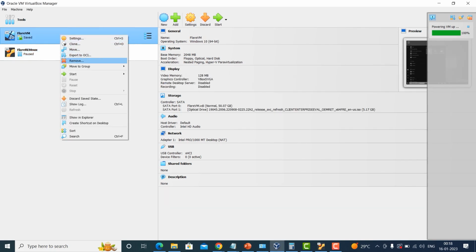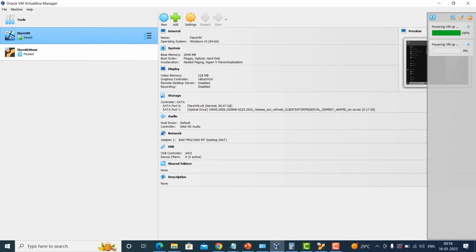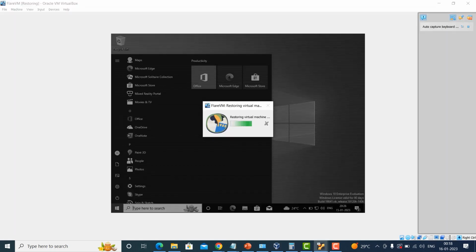I'm choosing the Windows 10 operating system and starting it. The first thing I'm going to do is launch Google Chrome, open the Flare VM GitHub, and then start installing the Flare VM on the Windows 10 machine. I'm restoring the machine, I mean powering on Windows 10. Previously I had just paused it, and now I'm restoring it.